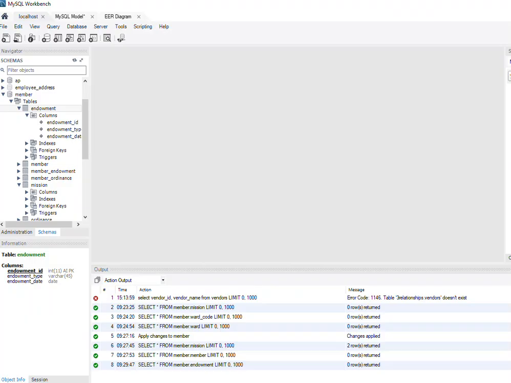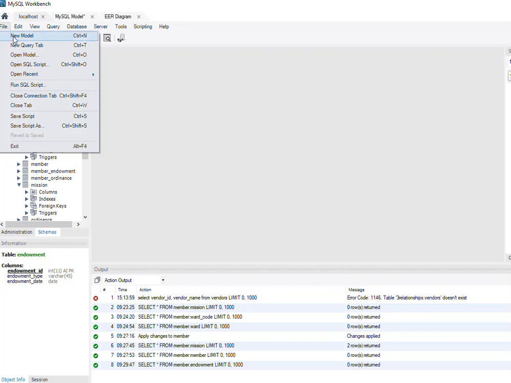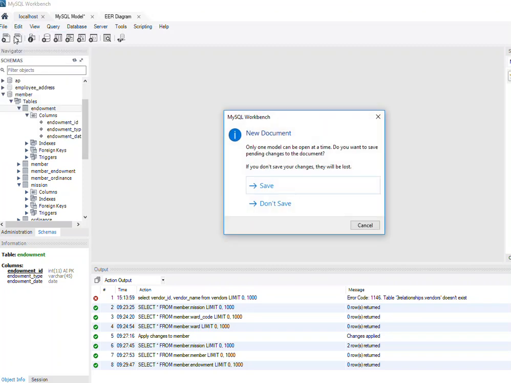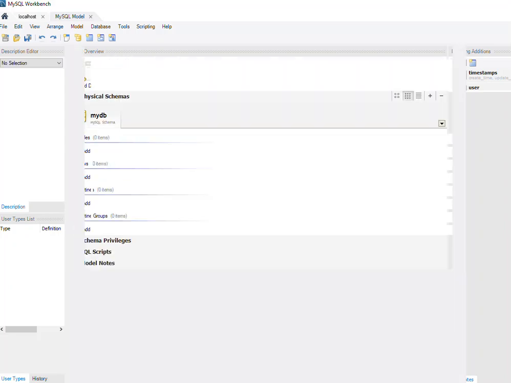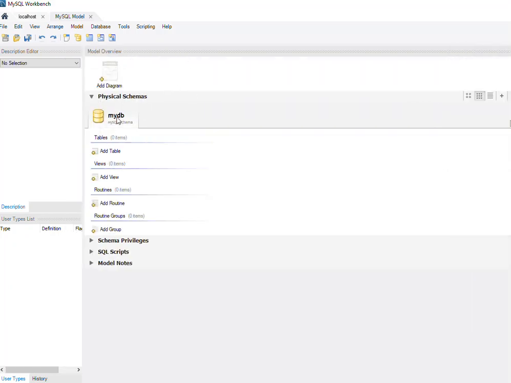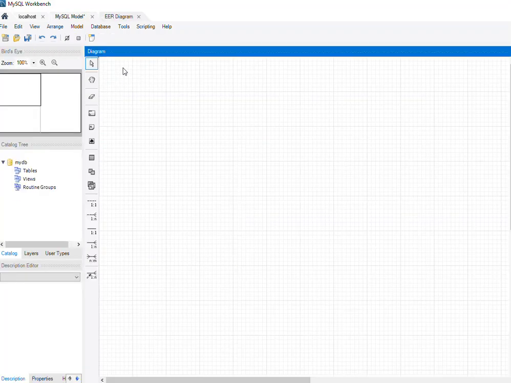So in order to create a new database diagram or model, we go to MySQL Workbench and click on File, New Model. I have another model that I'm not going to save. And here I have my schema, MyDB, and I'm going to create a diagram. So I'll double click on Add Diagram. And now I can start creating my models.